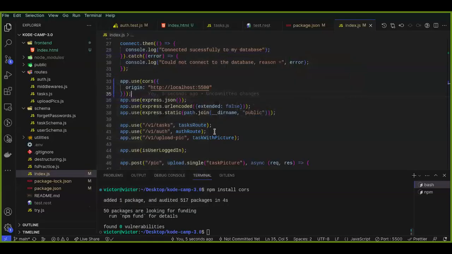So let's go back to our VS Code. Let's see. I think I should change this to 127.0.0.1, right? And let's try and make that request again.